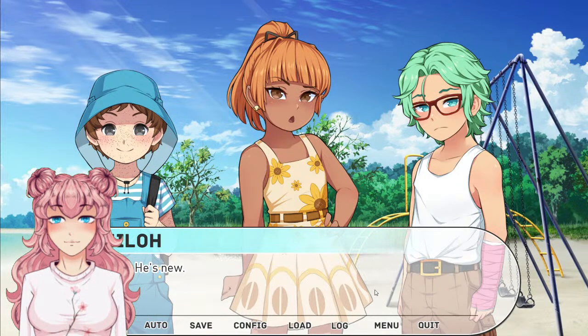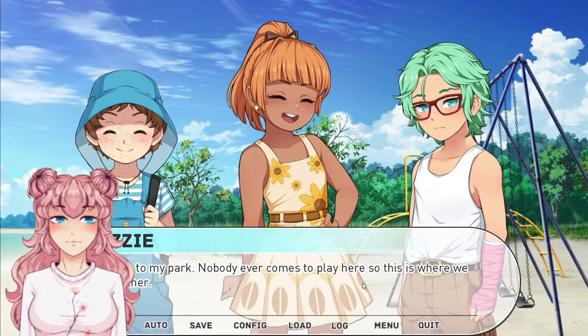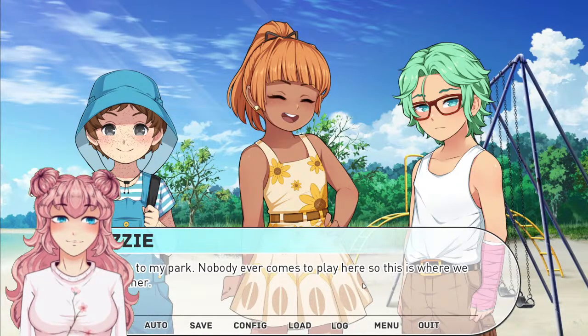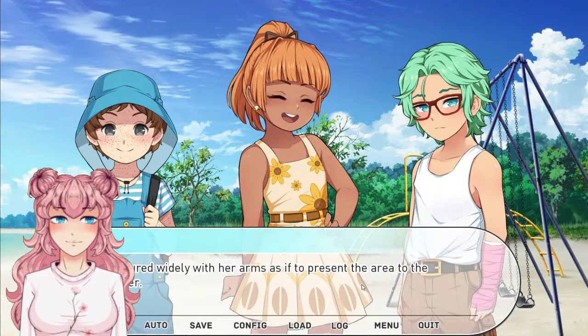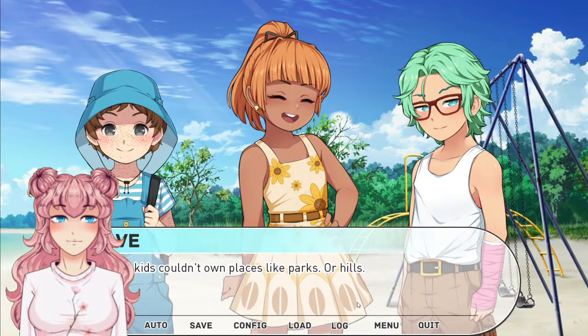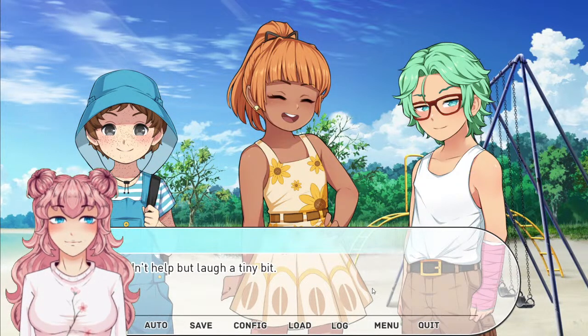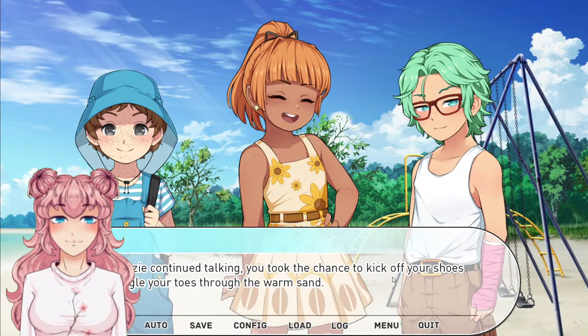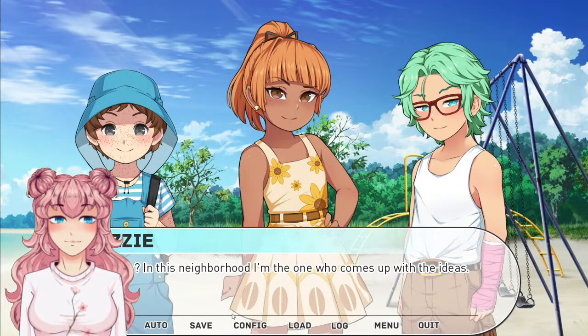Who's that? It's Cove. He's new. Hi. Welcome to my park. Nobody ever comes to play here, so this is where we get together. She gestured widely with her arms as if to present the whole area to the newcomer. Without interrupting Lizzie's speech, Cove whispered in your ear, quiet enough so that the others wouldn't overhear. I thought kids couldn't own places like parks or hills. You couldn't help but laugh a tiny bit. While Lizzie continued talking, you took a chance to kick off your shoes and wriggle your toes through the warm sand. Nice, huh? In this neighborhood, I'm the one who comes up with ideas.